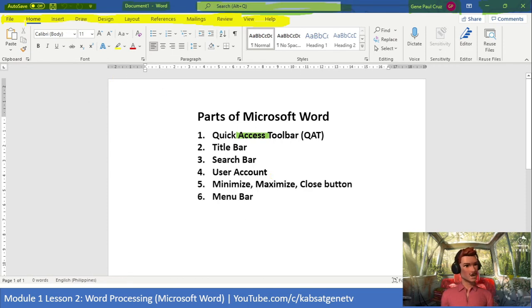Okay? In each tab, there consists different tools based on the function of each tab. Let's say, for example, the Home tab. The Home tab shows you the basic formatting tools. Like, for example, if you want to use the bullet type tool to convert the sentences or whatsoever, to convert it into bullet form, you just click this one.